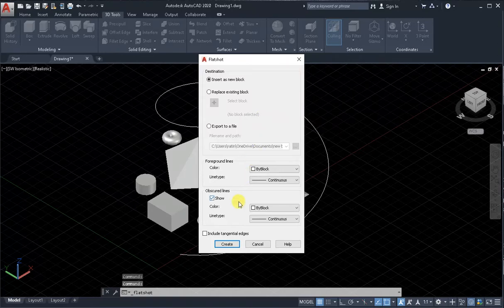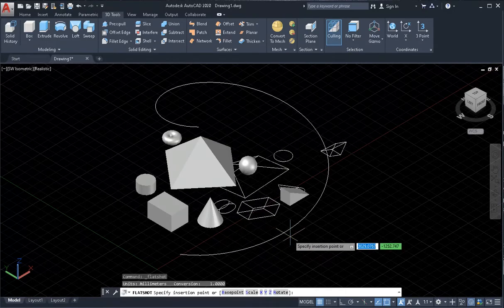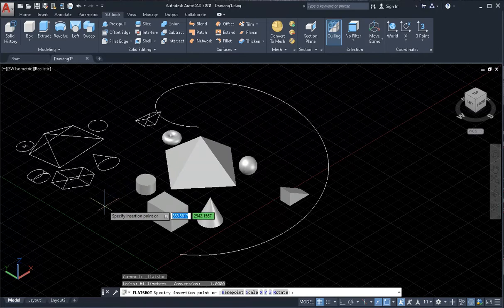In the dialog window, activate the option Create, but first of all customize that window and create. Next step, on a free field of the drawing, specify the insertion point.